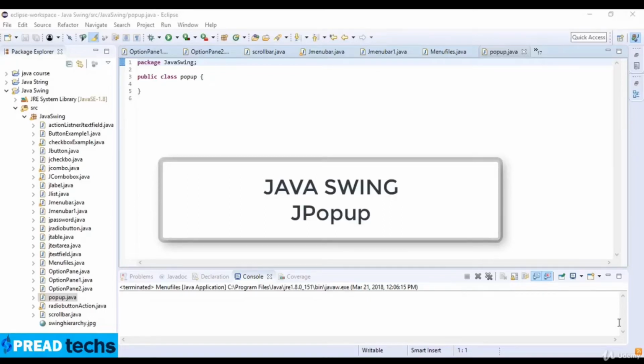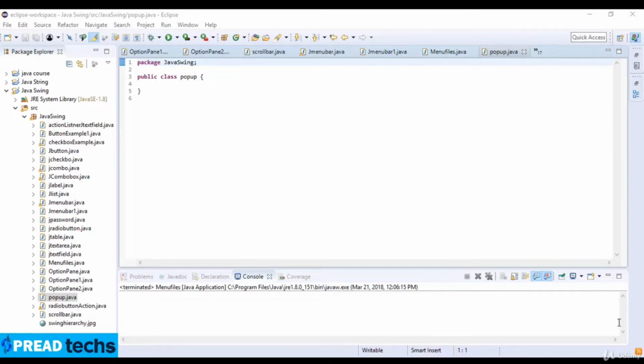Welcome to this lecture, and in this lecture we are going to be learning about JPopupMenu in Java. A pop-up menu is a free-floating menu which is associated with an underlying component. This component is called the invoker. Most of the time, a pop-up menu is linked to a specific component to display context-sensitive choices. A pop-up can be dynamically popped up at a specific position within a component, and it also inherits the JComponent class.